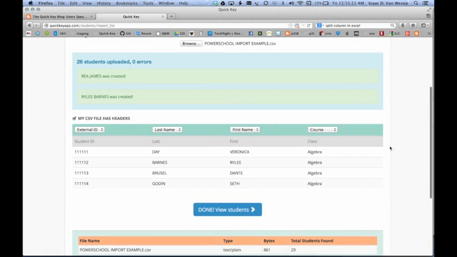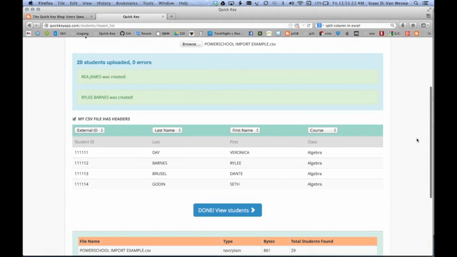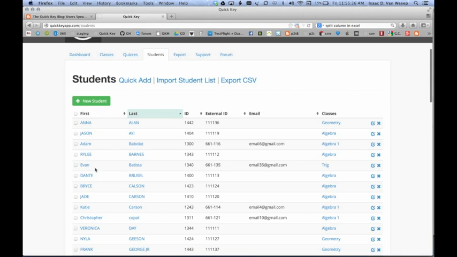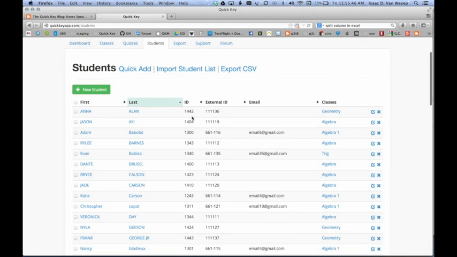Okay, so now the import is done. Uploaded 28 students with 0 errors. We're going to click View Students. And there you go. Here are the new students. They've been automatically assigned a QuickKey ID. This is the number that the students will use when they're filling out their QuickTicket answer keys. Their external ID from your imported list is there. For the students we imported, they didn't come with an email address, so there's no email there.